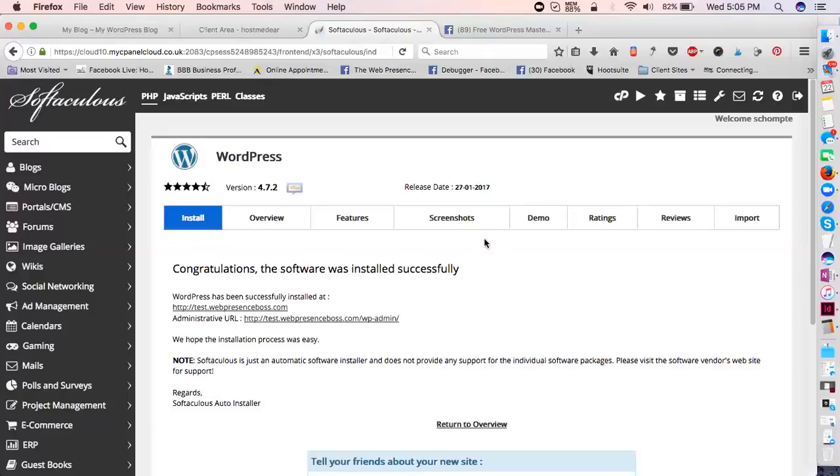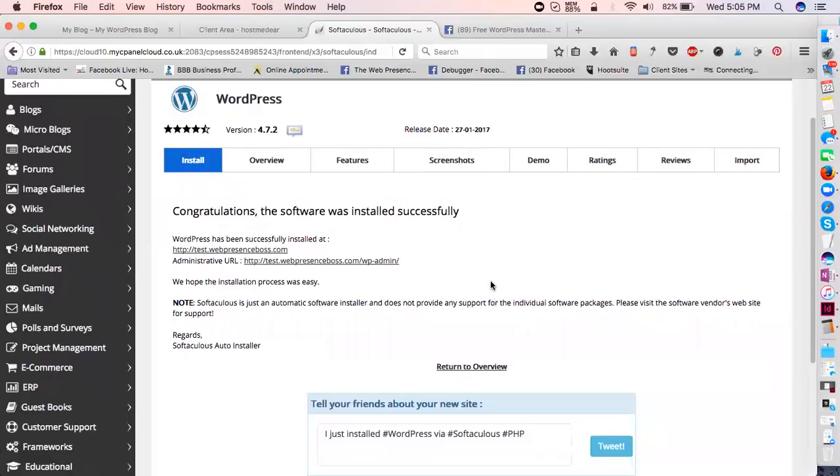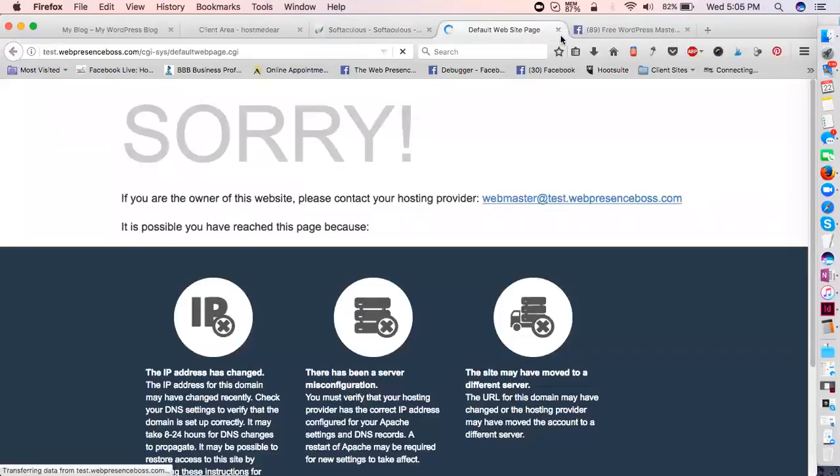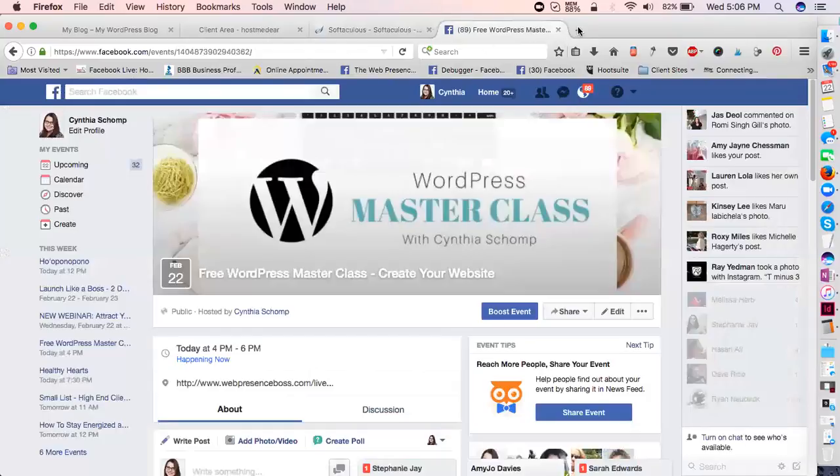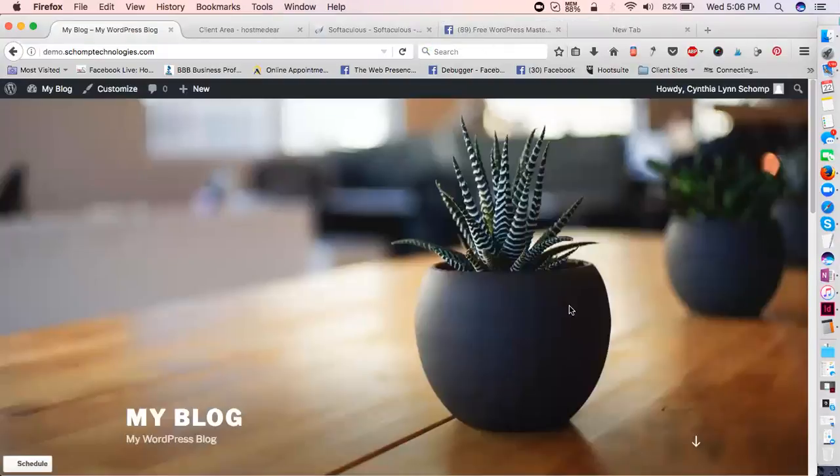Okay, so moving on. Once it's done installing, congratulations, the software was installed successfully. And this is your domain to go see the website, which it's not going to work because my SSL blocks me from setting these up. And then your link to log in, WP admin. So we're going to go over to right here. This is my demo that I installed last night. So if you click that first link, it would bring you to this.